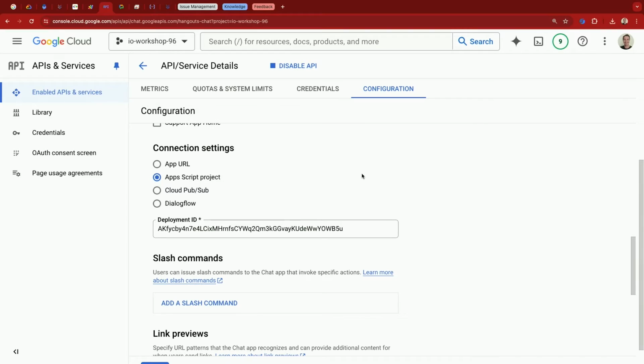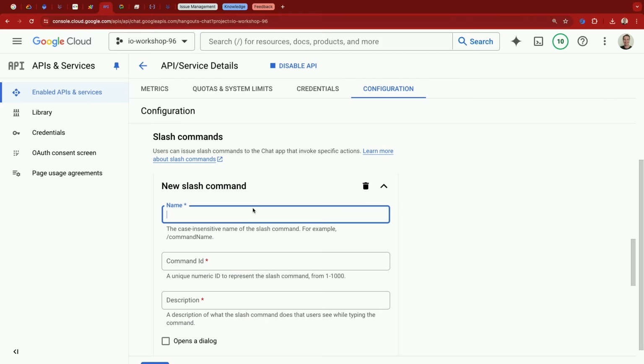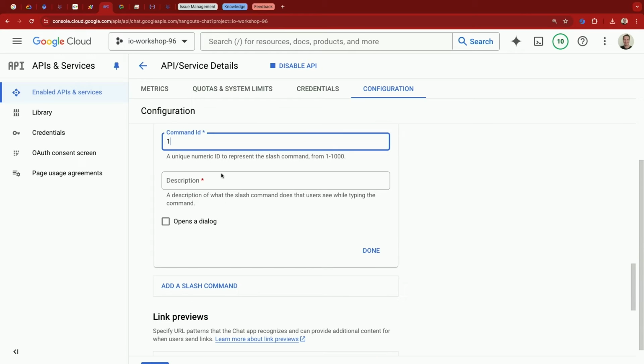So I'm going back to my configuration of the Google Chat API. And then, as you can see, there is a specific section here for slash commands. So we'll just add this slash command I was talking about. There is the create, which is ID 1. Description doesn't matter much. And this one opens a dialog, as I said.